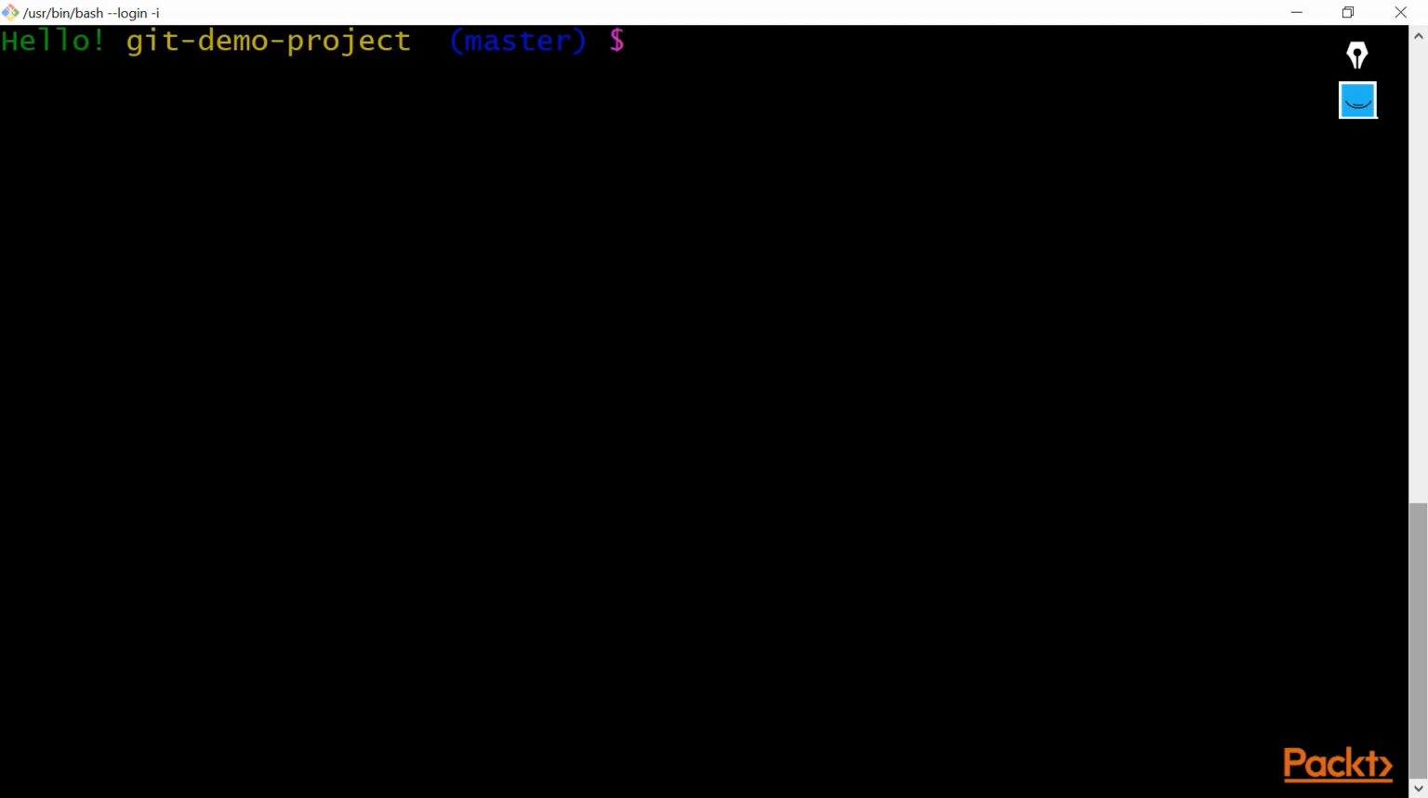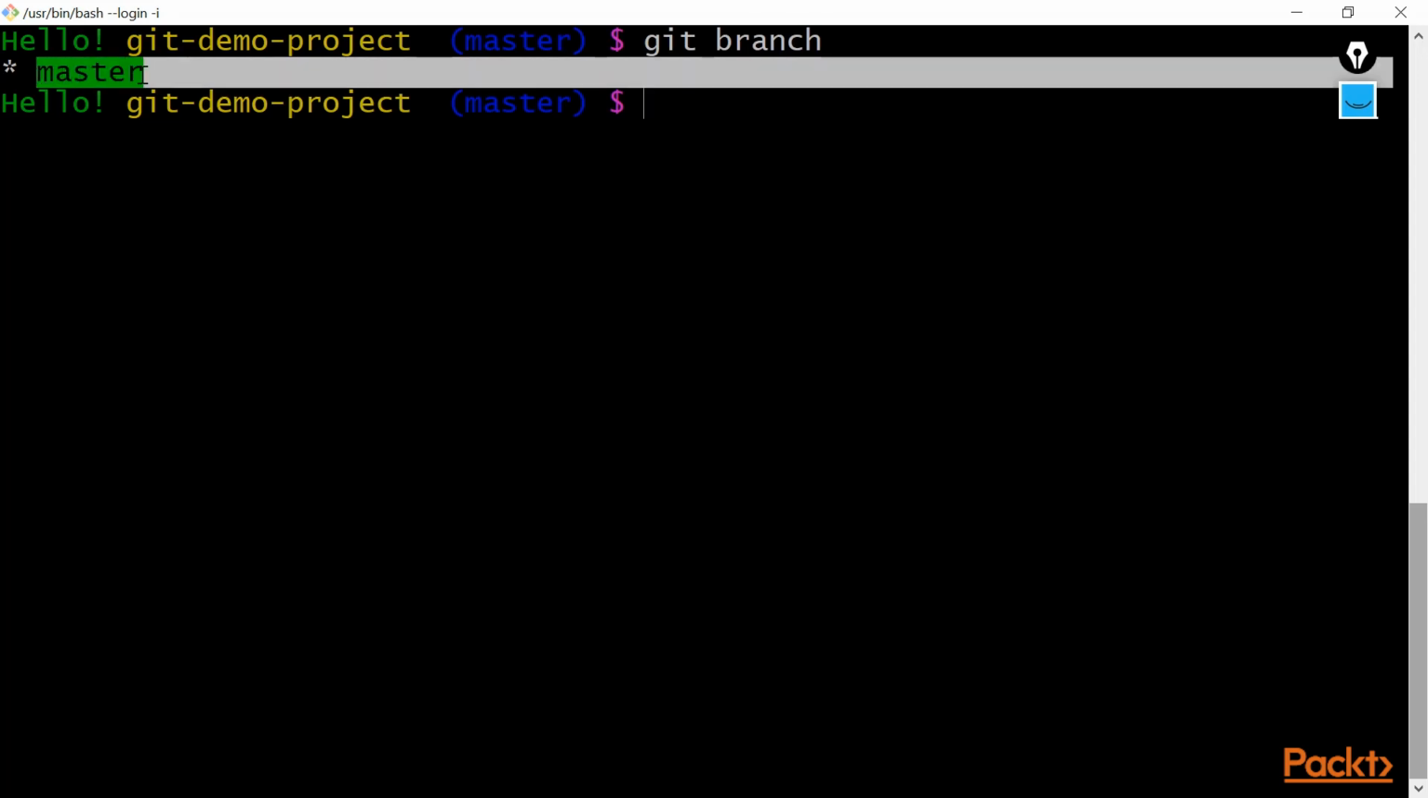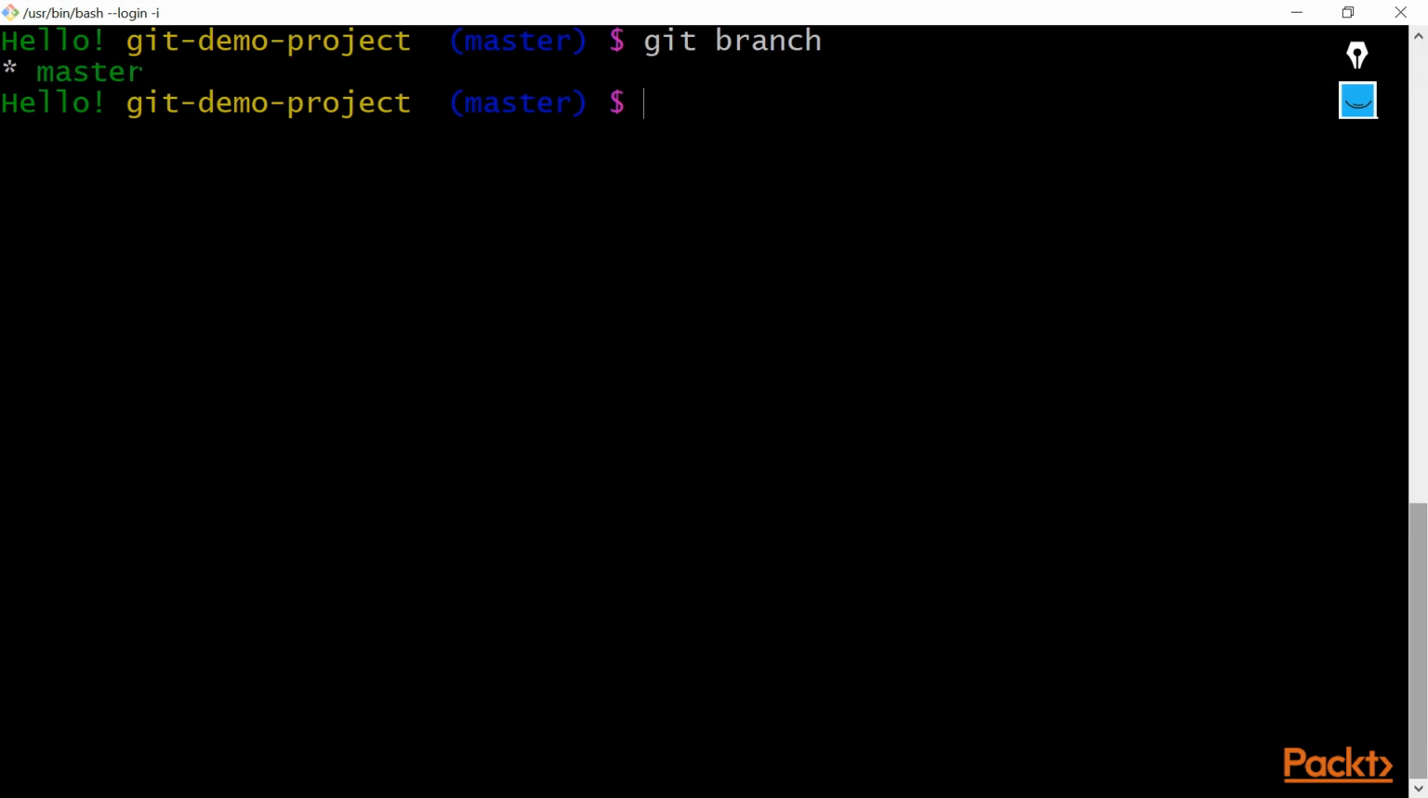So let's check how many branches we have in the current local repository. So we'll execute the command git branch. So this is a new command for you. Let's hit enter. And here you can see there is only one branch, which is the master, and that's the default one. So master is a branch that is created by Git whenever we create a repository.